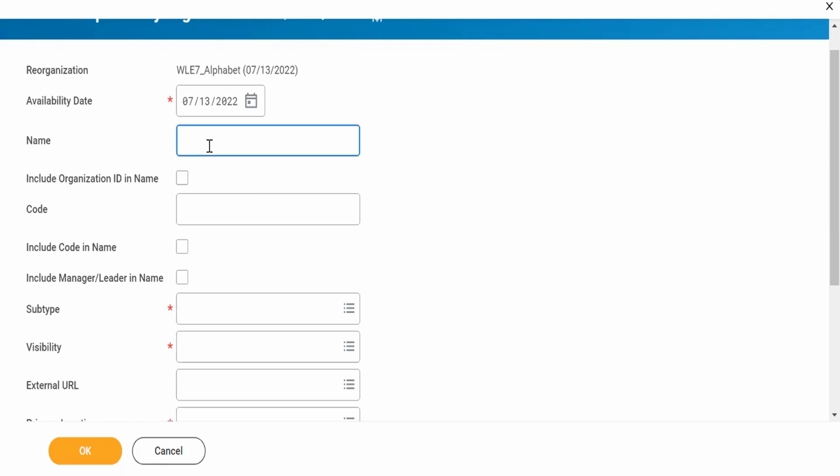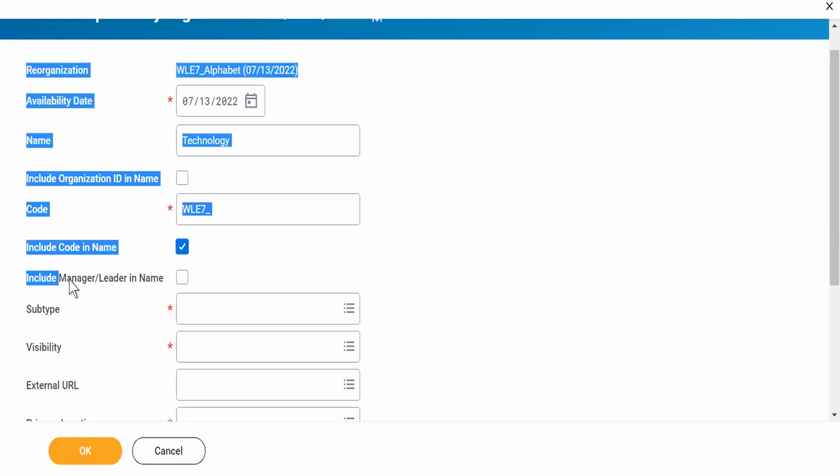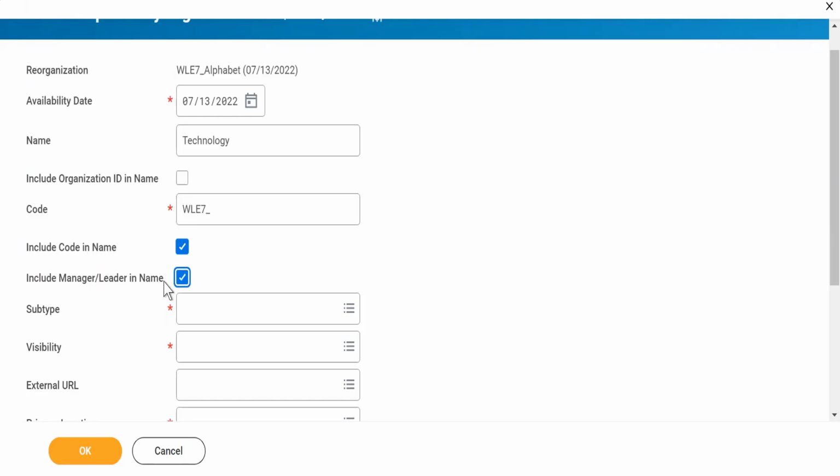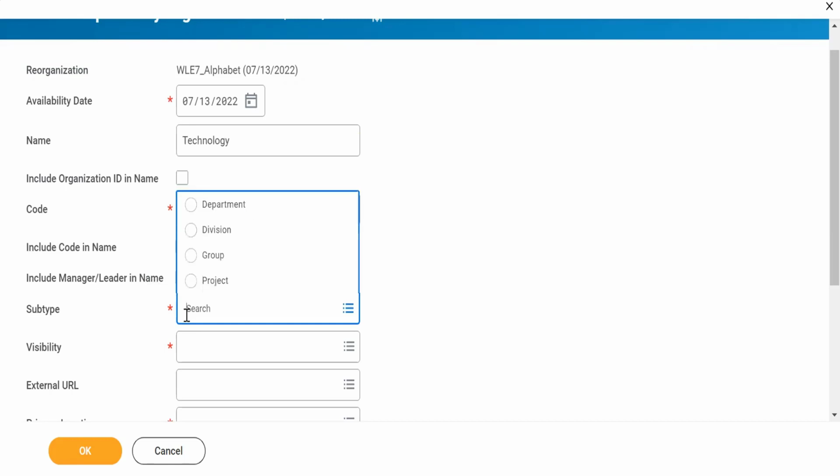Let's say I'm creating a department which is technology. So I'm creating a supervisory organization called technology. And let's say I'm keeping a code WLE7 underscore, and I'll include the code in the name. So I will go ahead and link both of them. Now you see this option which says include manager / leader in name, right? If I'm including the manager / leader, I have this checkbox. So when I have this checkbox, I will have to ensure that I am choosing the right subtype, which is basically your department.